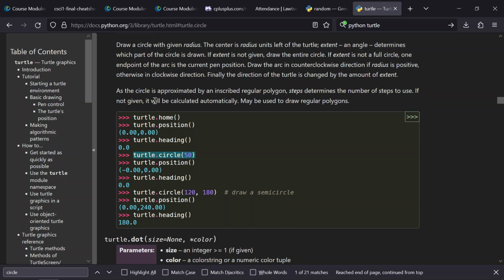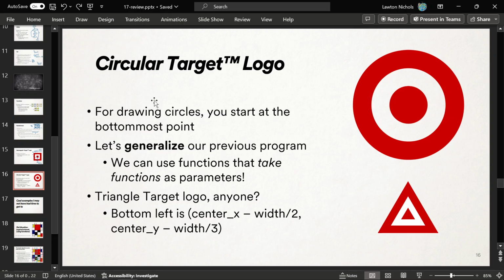And the weird thing about the turtle is he starts drawing the circle straight up. Like if you want him to draw this exact red circle, the outermost one, the turtle needs to be placed right here. We tell him, I want a radius 200 circle or whatever.